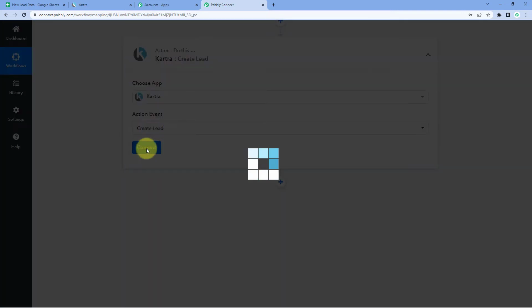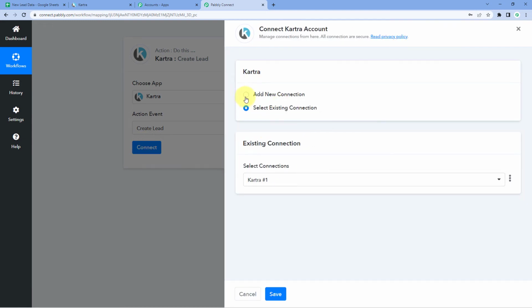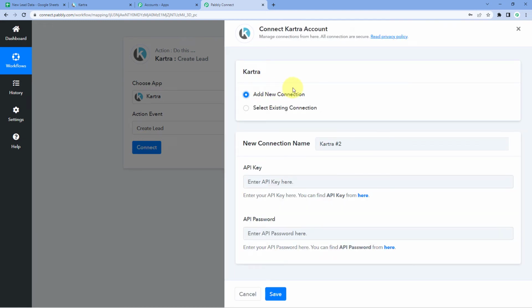Click on Connect and select Add New Connection. Now here guys, we have to connect our Kartra account with Pabbly Connect, and to make this connection, we require the API key and API password of our Kartra account. Now here you must be thinking how we are going to get the API key and API password.